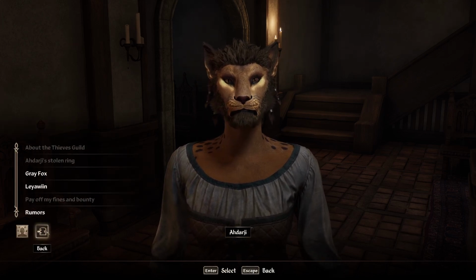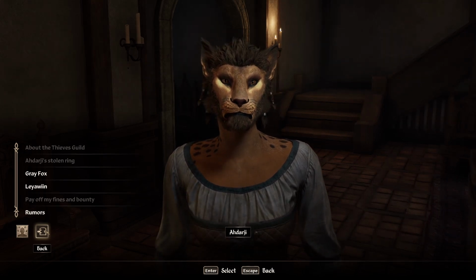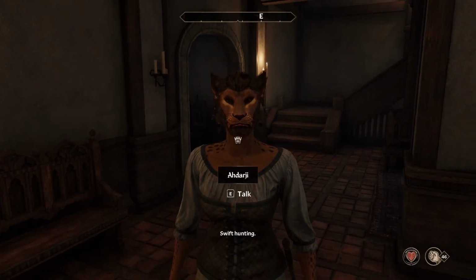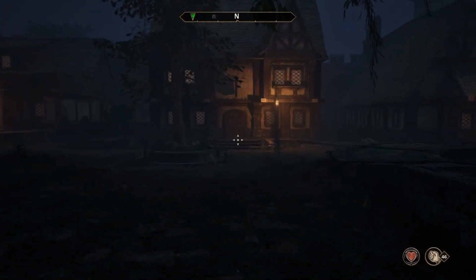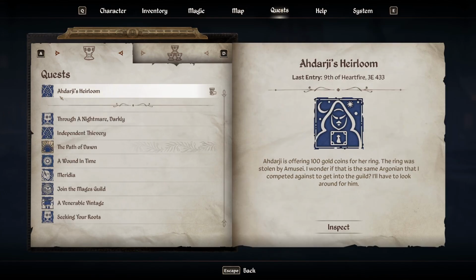I do feel kind of sorry for Amusai because he didn't make it into the guild and now he's apparently in jail. Swift hunting. I thought the quest would update after I talked to her. Ahdarjii is offering 100 gold coins for her ring. The ring was stolen by Amusai. I wonder if it's the same Argonian that I competed against to get into the guild. I'll have to look around for him.